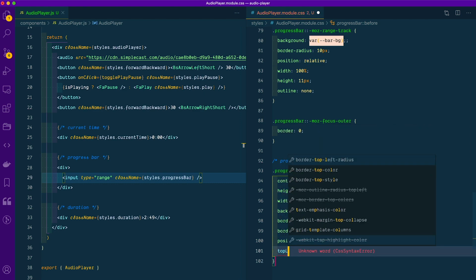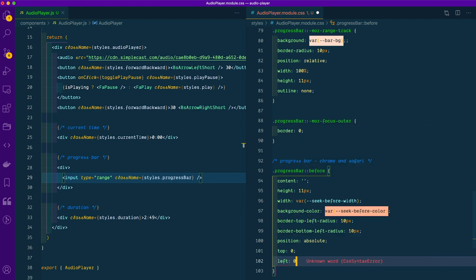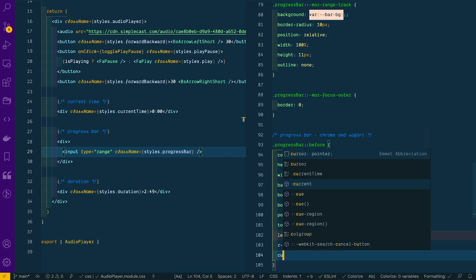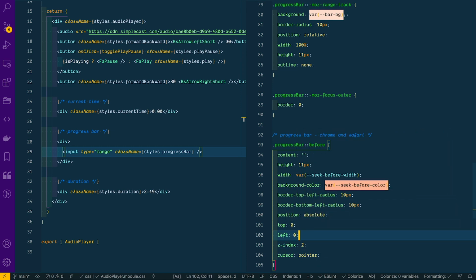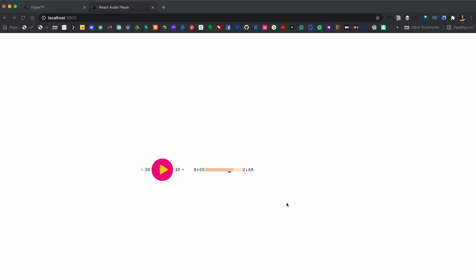And we can say top is 0, left is 0. And we want to make sure that this appears above our progress bar, so we can set the Z index to 2. And when the user hovers over the bar, we want the cursor to change to a pointer. So let's give this a save and check this out within Chrome. Awesome. It is coming together.